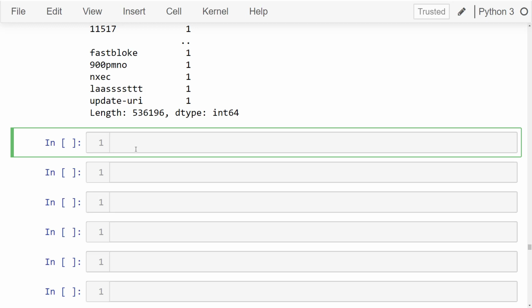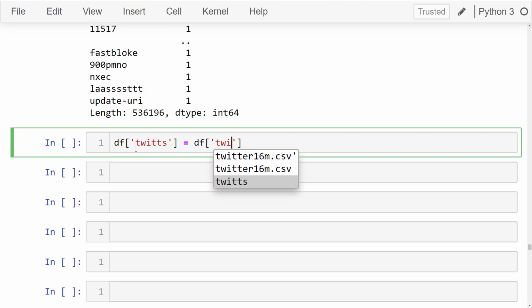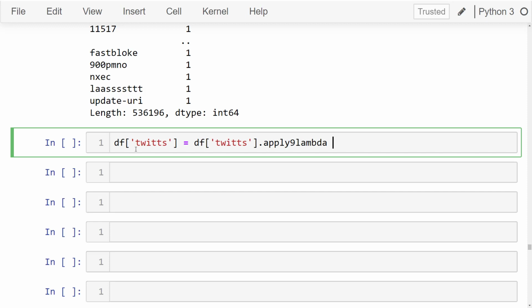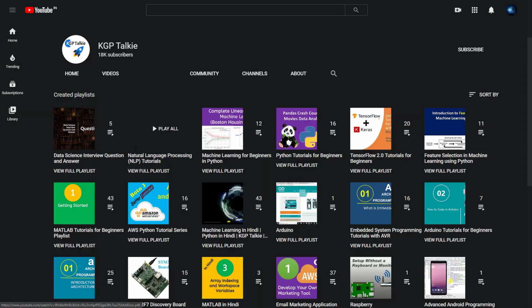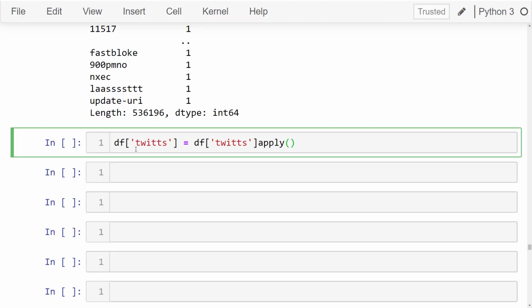Okay, in the same way here we have df_twits equal to df_twits.apply, and then again we have a lambda of x. All right, perfect. Now we are going to see that in the same way if that word is not present in the rare 20 as we did earlier.